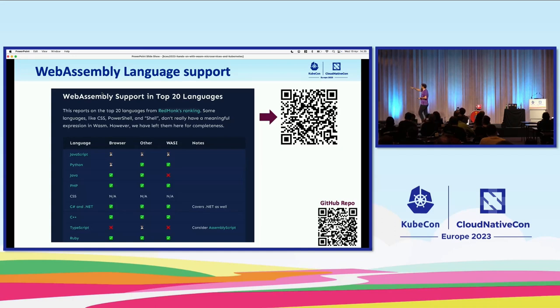By the way, the GitHub repo QR code is there so that if at any point in time you get tired of hearing what I'm saying, head over to the GitHub repo and do the workshop. All the instructions are there. You can do that as you go along.